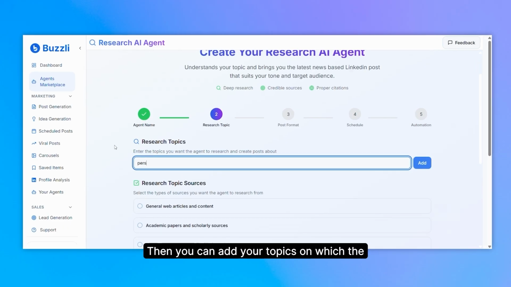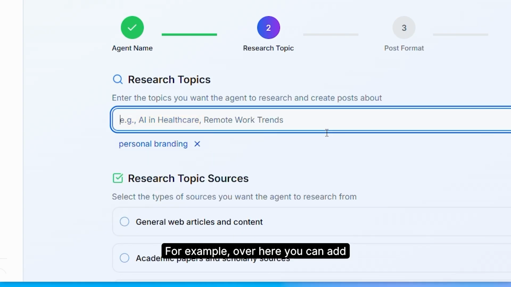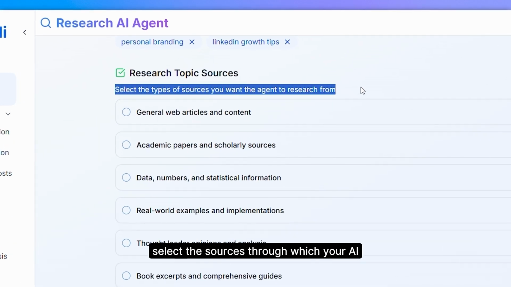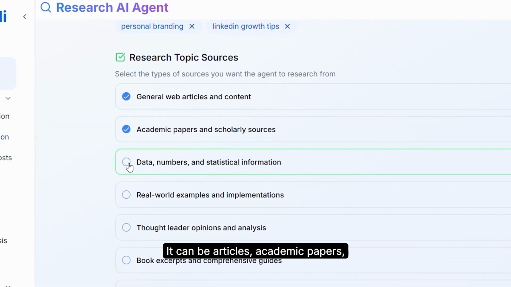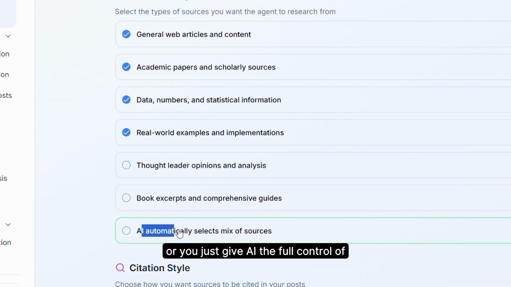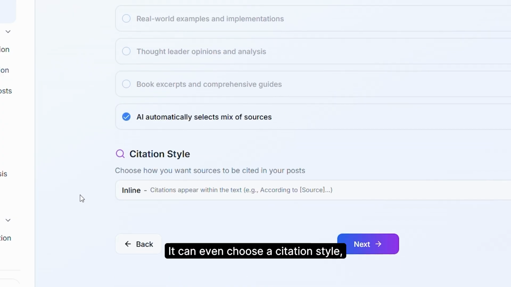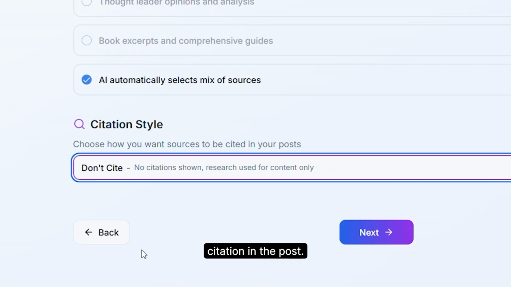Then you can add your topics on which the agent will create the content. For example, over here, you can add personal branding and even add multiple topics. Once that is done, you just need to select the sources through which your AI agent will do the research. It can be articles, academic papers, data, statistical information, or you just give AI the full control of choosing the best sources. You can even choose a citation style, inline numbered, end of post, or no citation in the post.